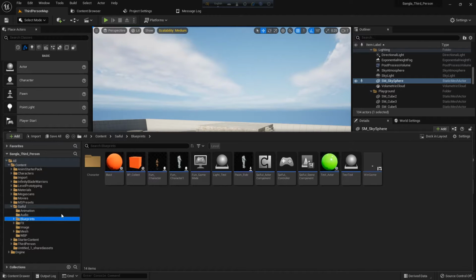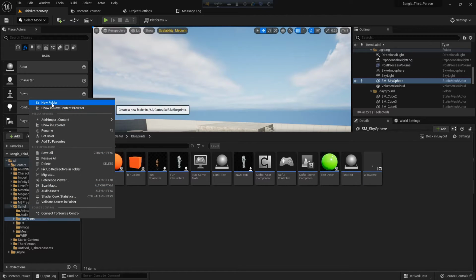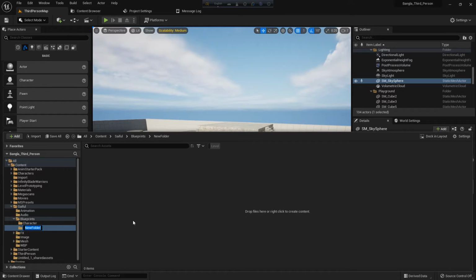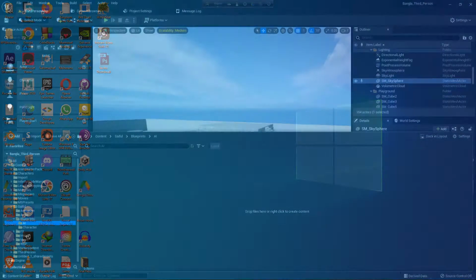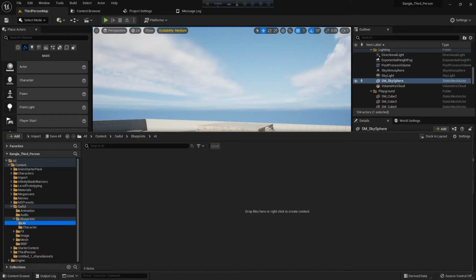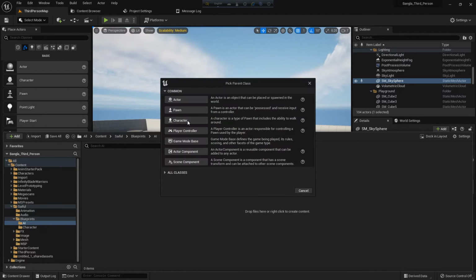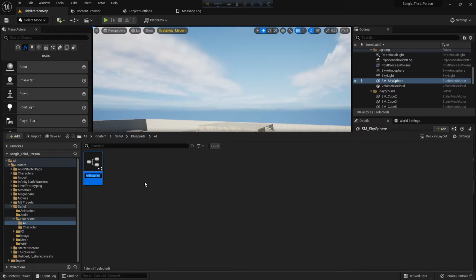Now we have created many blueprints. Now I create another blueprint. It's an AI blueprint, artificial intelligence. So I create a folder and name it AI. Right button, I create a blueprint class which is a character. I name it BP zombie master, with BP in the front.